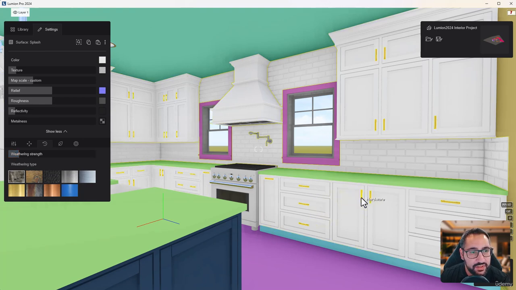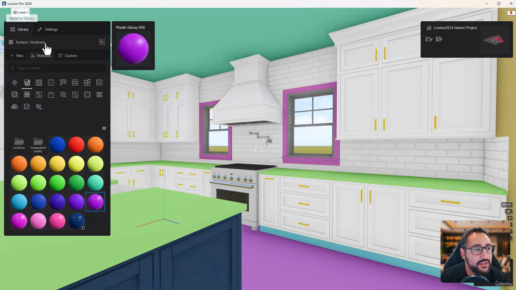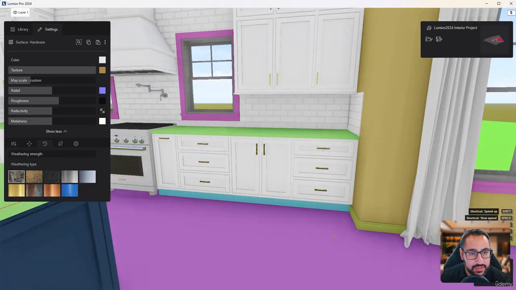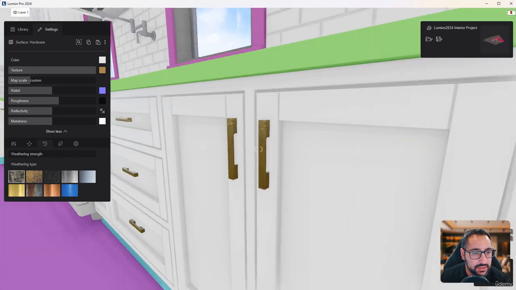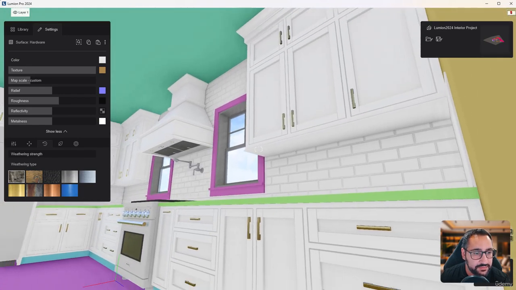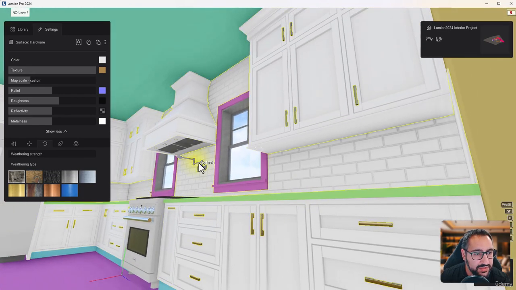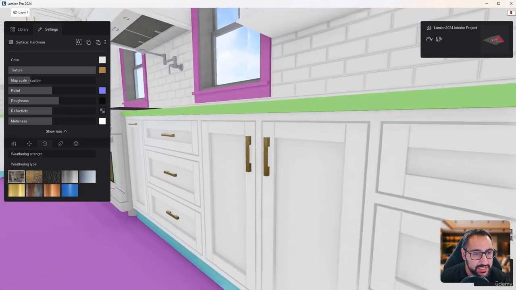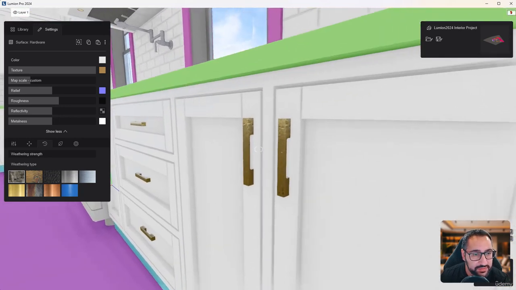So we've got our hardware. We said this is going to be like a brass. So I'm going to go over to library. We're going to find our metals. Okay. And here we go. That's brass. Double click. And let's take a look. This is one of those situations where I have all these as different materials, and that's because sometimes they change their mind and they want it to be different.